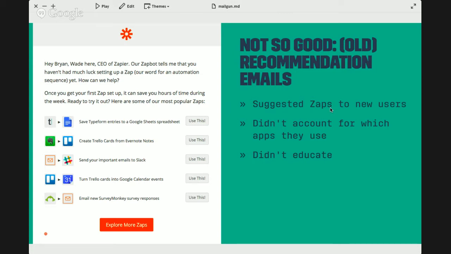So we're actually working right now on putting a little more customization into these emails, making sure that they have more relevant content based on the apps that the person who receives the email is using.